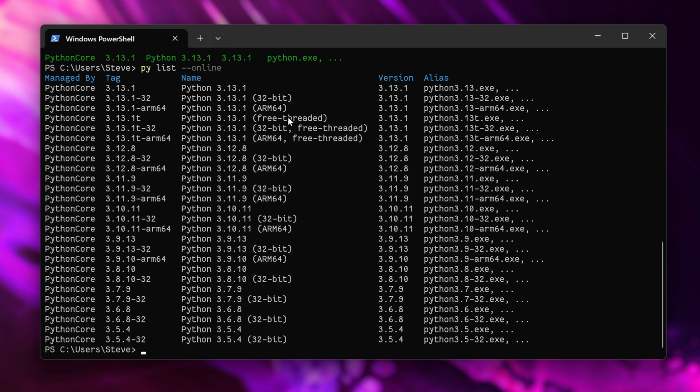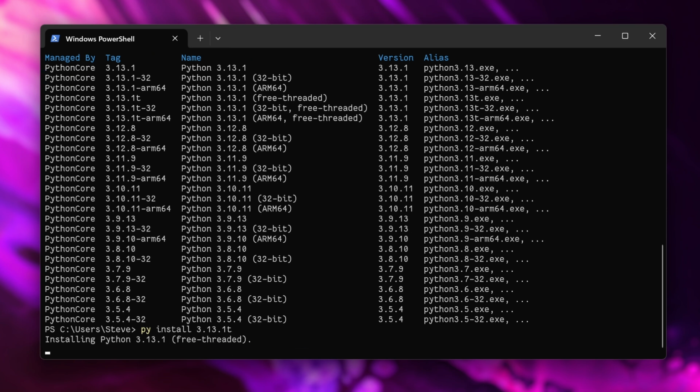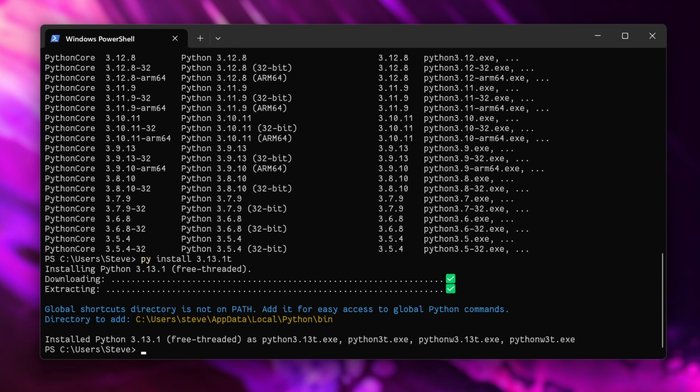So let's say I want to install the Python free-threaded build. I will grab this tag and I'll py install. That tag is going to go off and grab that build for me. Download, extract, and then it will tell me again that I haven't set up my path. So let's do that. Let's just grab that and set that temporarily.